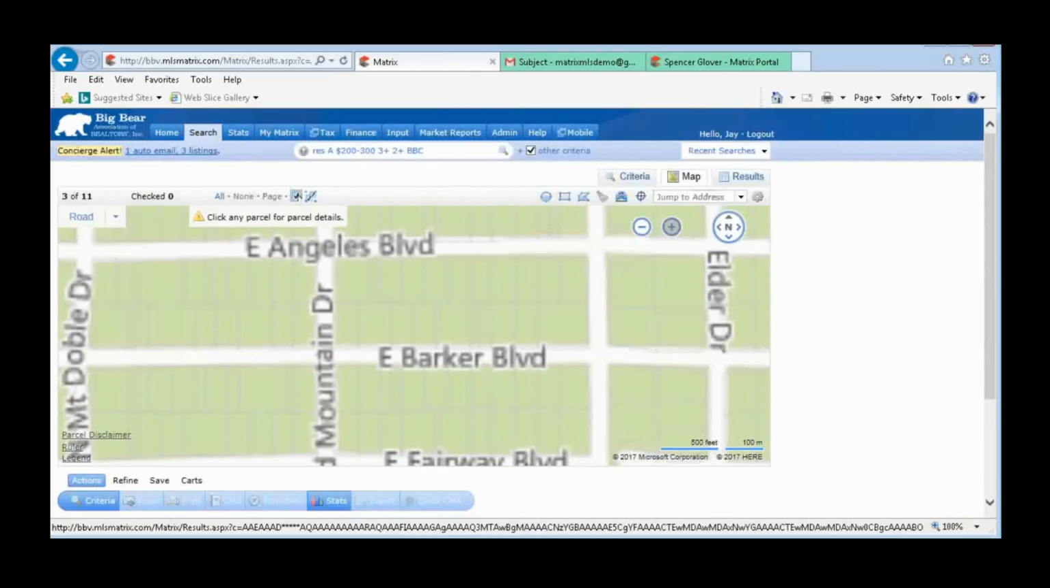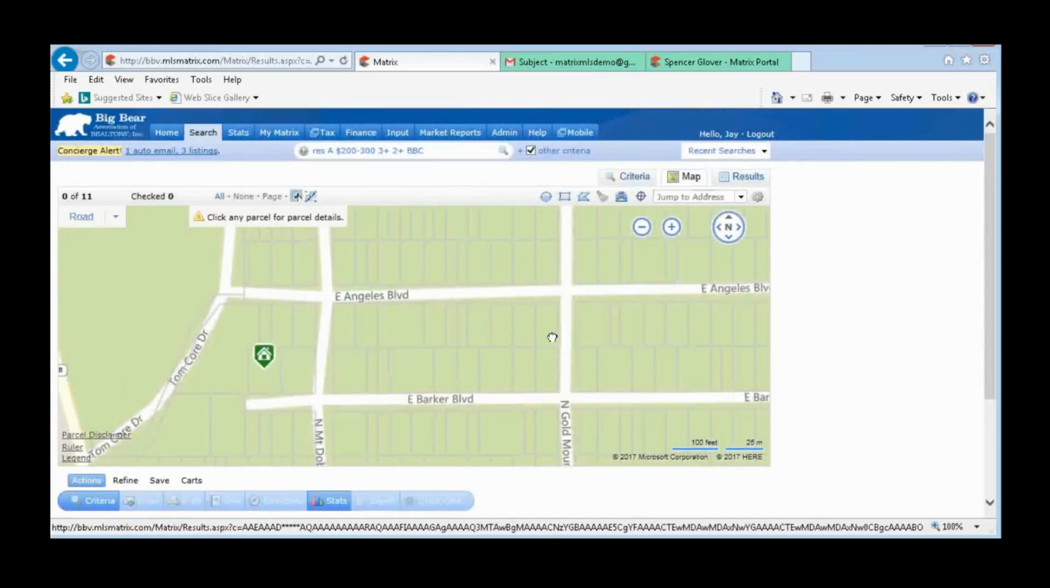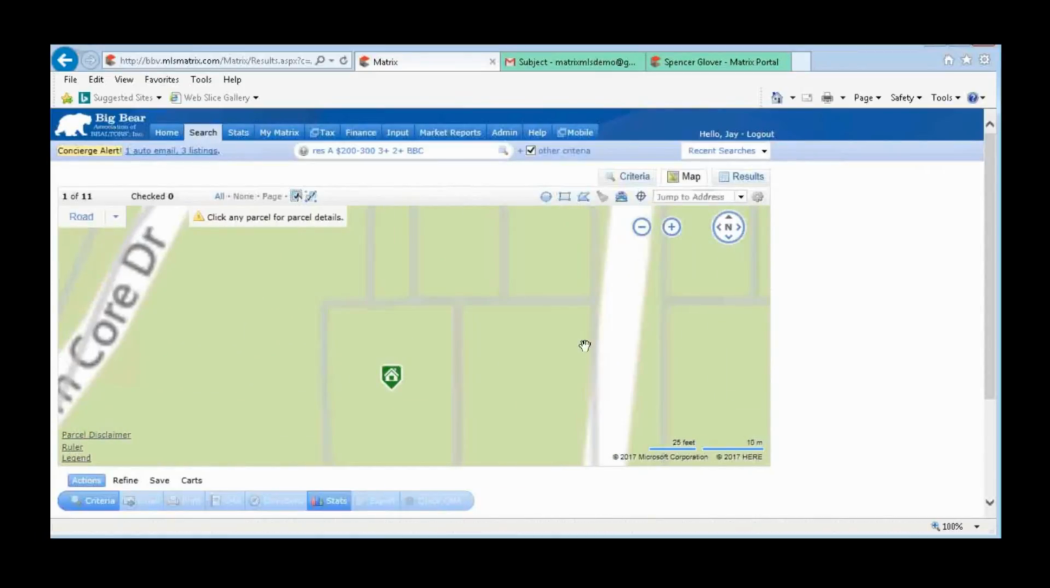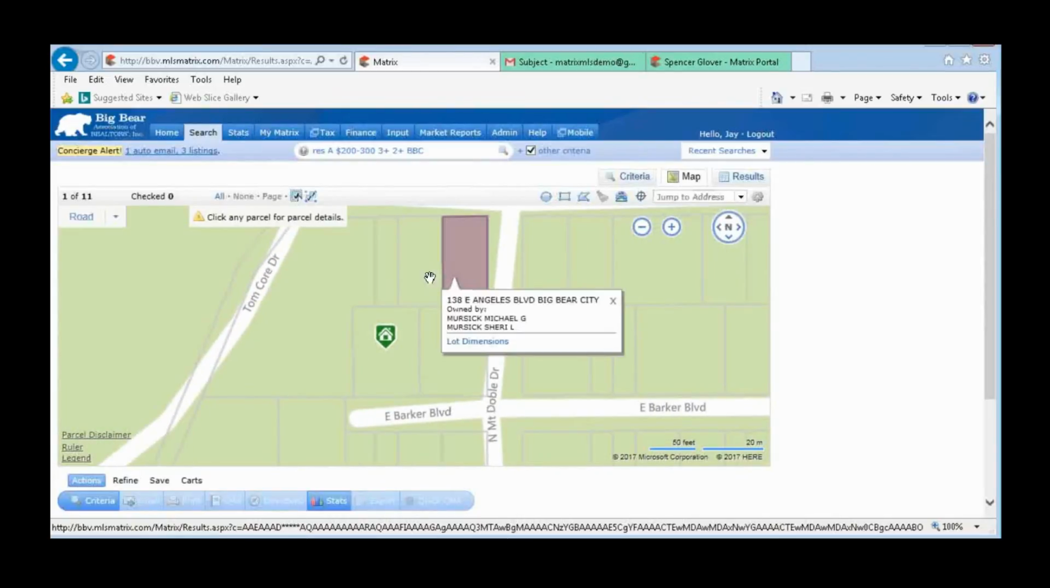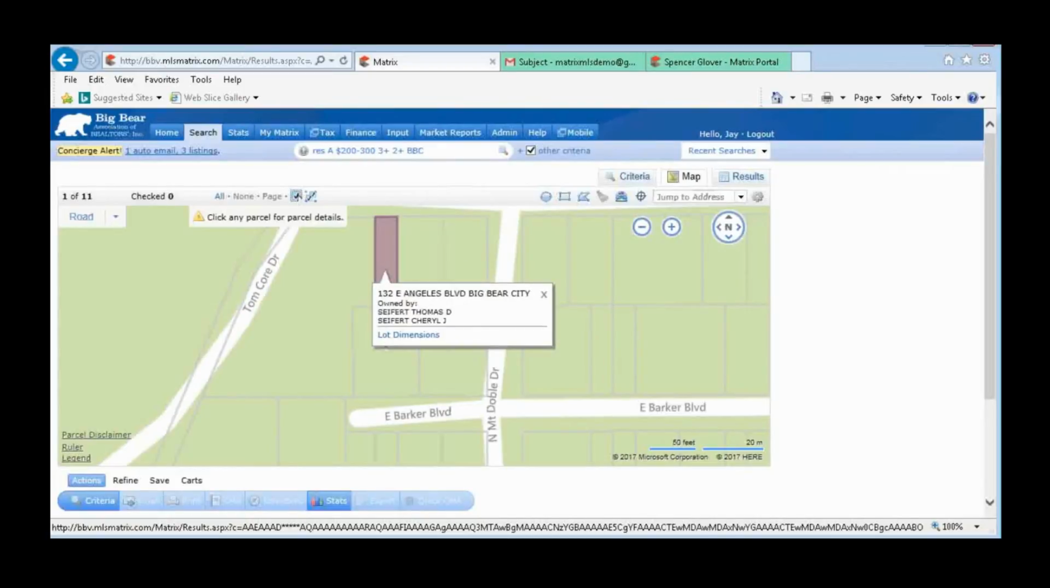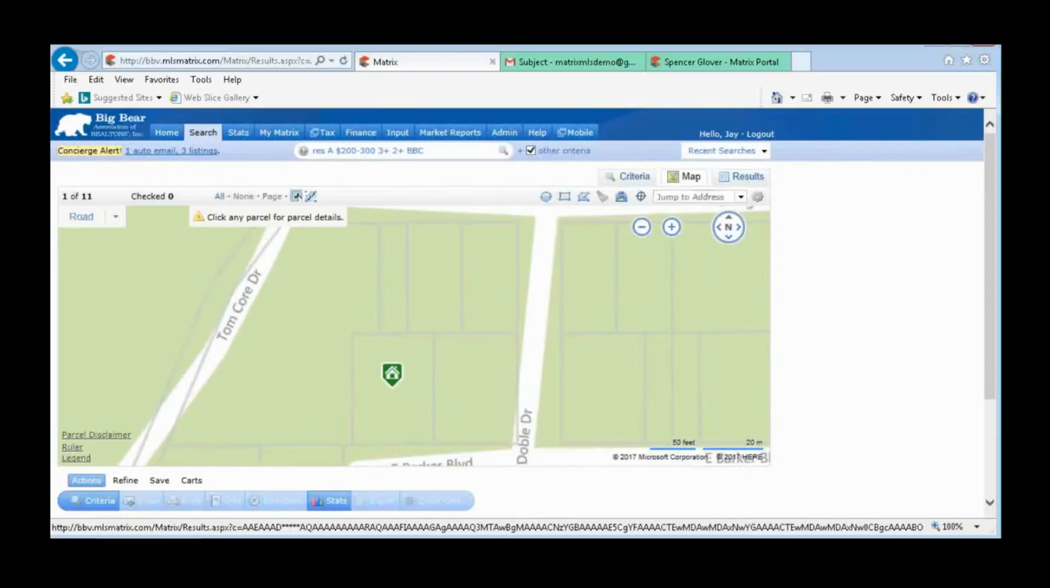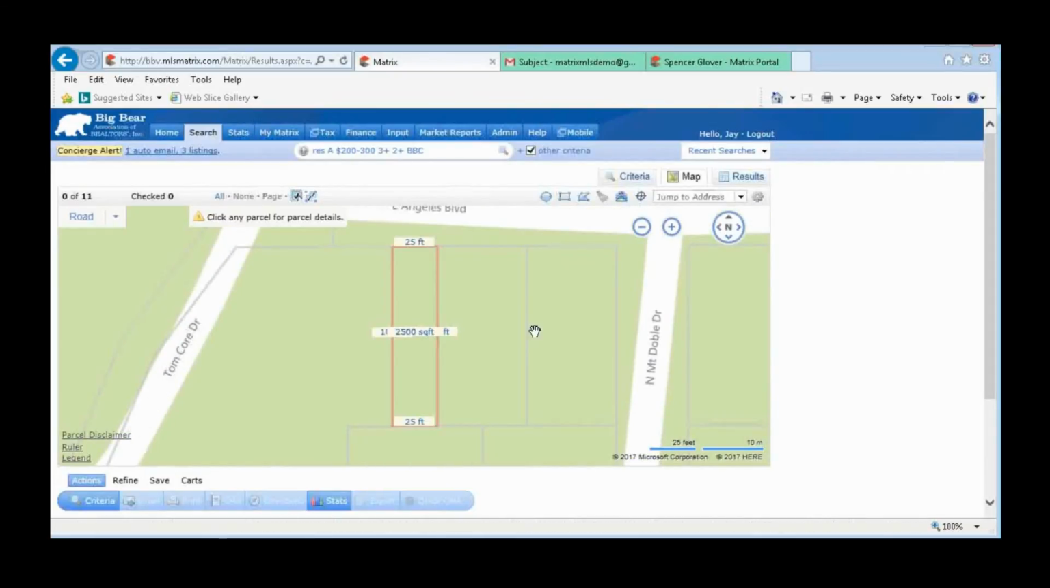If you zoom in to a particular property, you will notice a couple of things. You will see all the parcel lines being displayed. If you click on any parcel, you can see who owns the property. So you can basically go through and walk the block, if you will. If you want to measure the lot dimensions, we also give you the ability to do that.